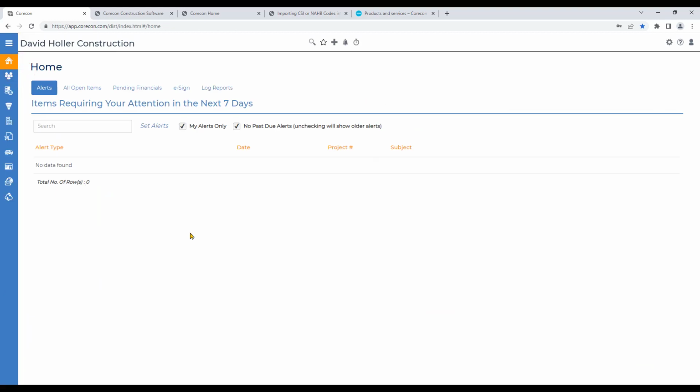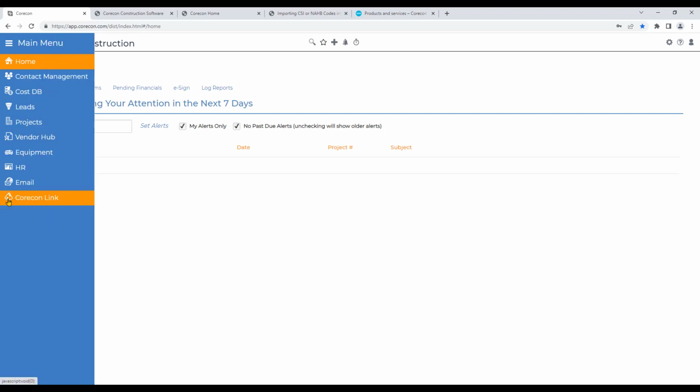Now we want to set up the sync preferences. Again, these are the types of rules for the most part that are going to determine where information is imported into Xero and to which GL accounts. Once you have selected the accounting software Xero, you should see an icon at the bottom of your main menu called CoreconLink. I'm going to click that.